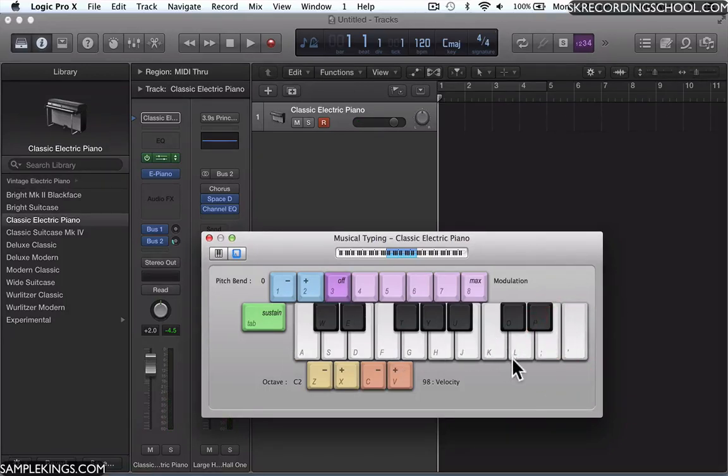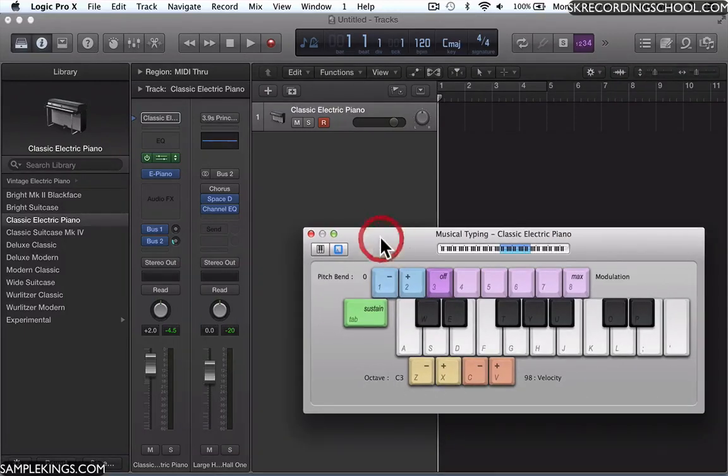So here we are at C3. This says C2. I'm starting from there. So if I move this octave up one, then this is going to be it. And that's C3. So if you're going to use a musical typing keyboard, always be aware of where you are octave-wise too. And that gives you a really good idea of how we can make our own chords up.